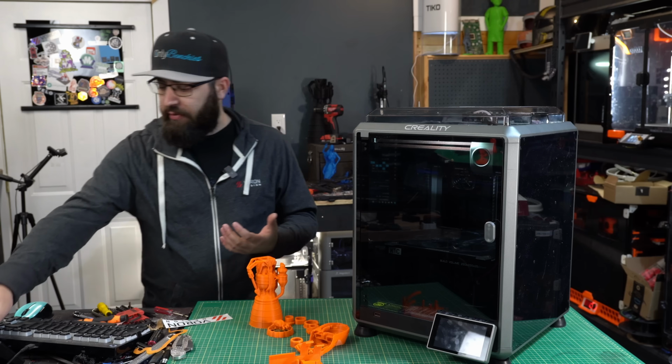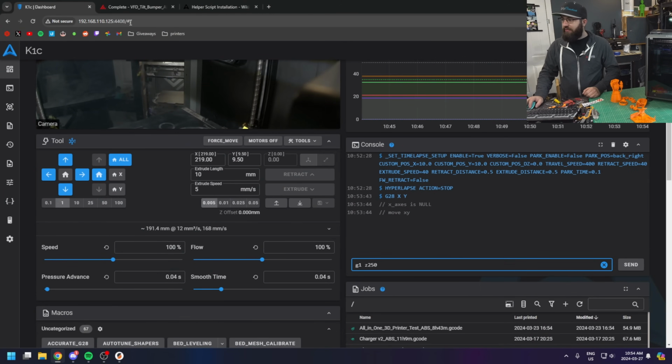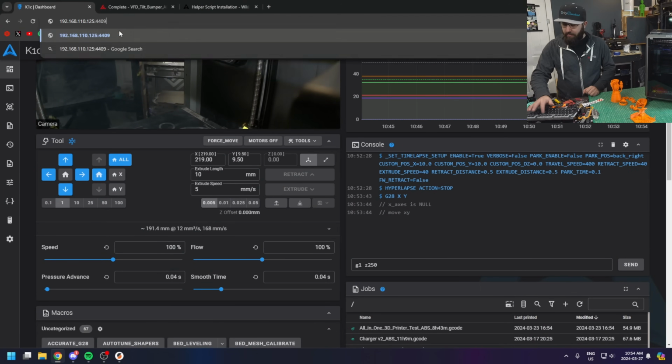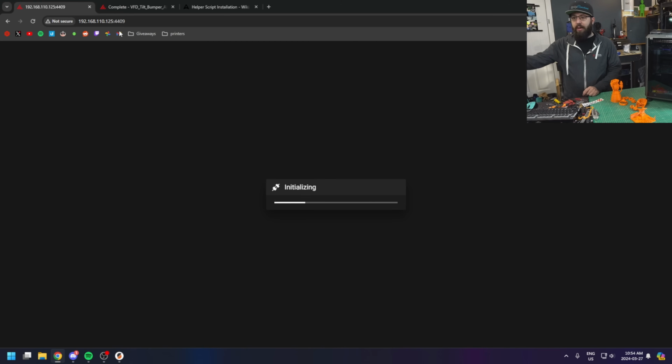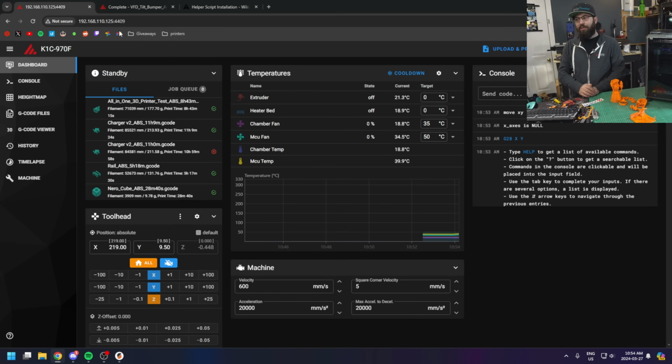So yeah, now we have the full interface. And guess what? If Fluid's not your thing, you want Mainsail? Well, guess what? It's port 4409 after you install it. Oh, bing, bang, boom. Now we have Mainsail. It takes a little minute here for it to open. And I'm gonna show you why in a second.